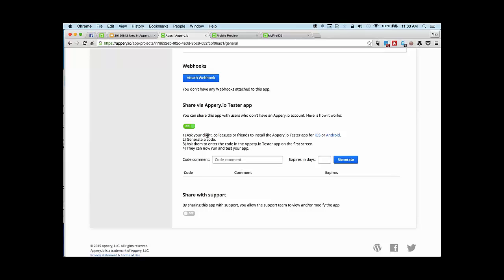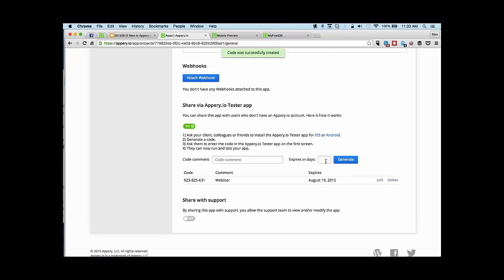So first, you ask your client, colleague, or friend to install the tester app. You generate the code, and then give them the code to enter in the tester. So they generate the code in this webinar. And there's a default, it will expire in I think 7 days, that's the default value, but you can change it if you would like. And now, so this is the code.